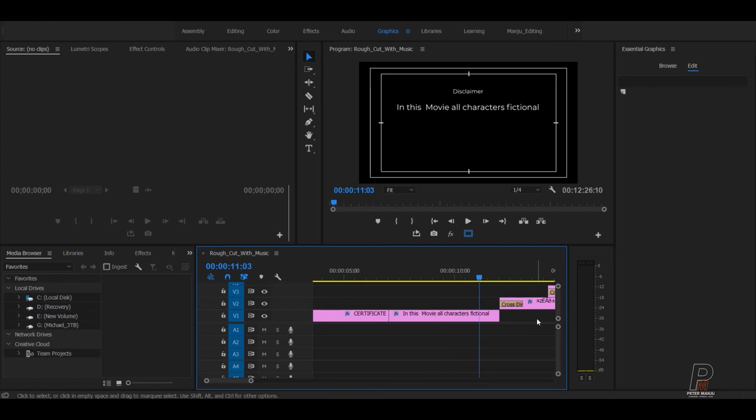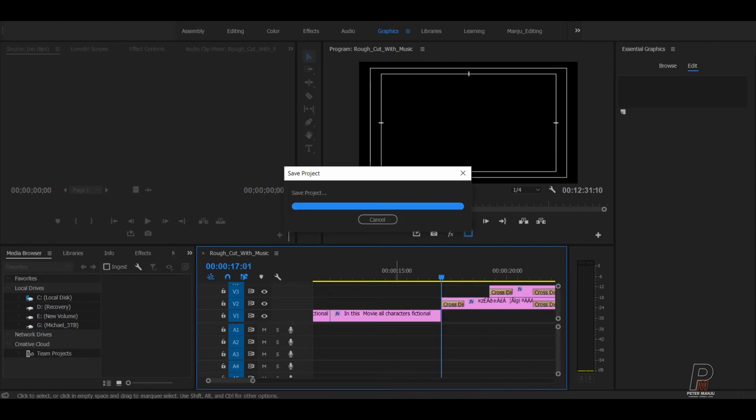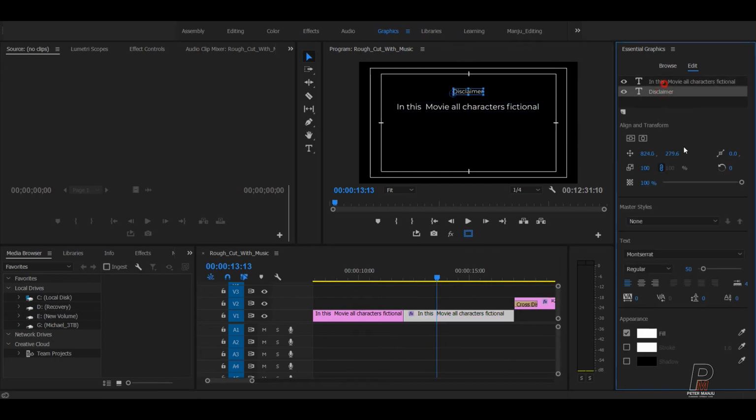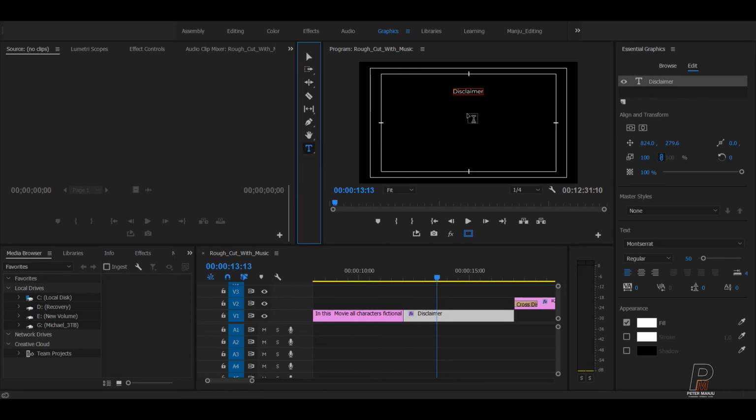Okay, maybe up to 5 seconds is fine. And then I'm going to copy this one more time and paste that. Here I'm going to remove this part, remove that part. Then go to our text tool and type "Special thanks" or something like that, whatever you have.